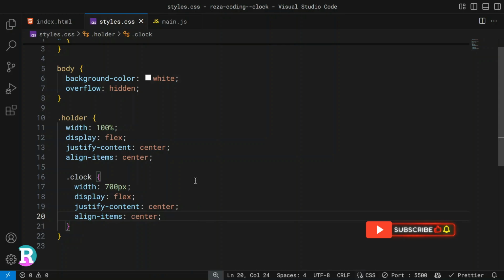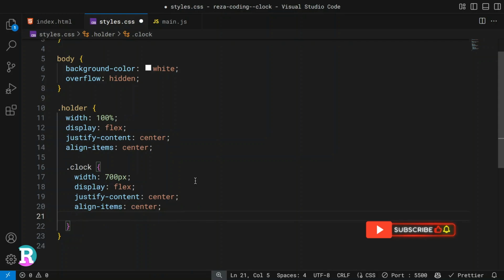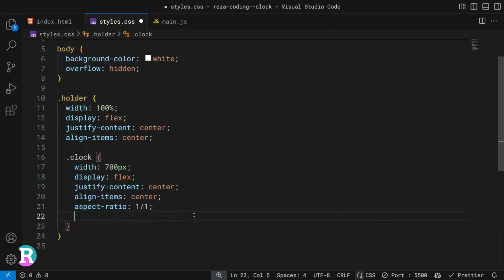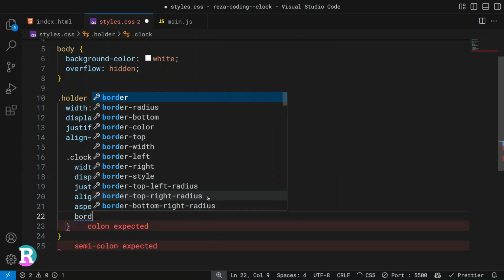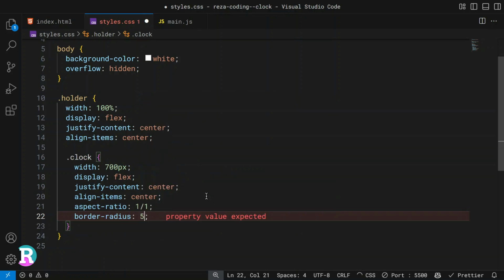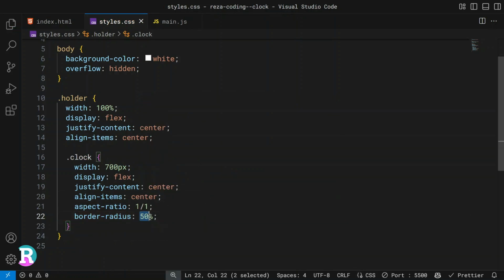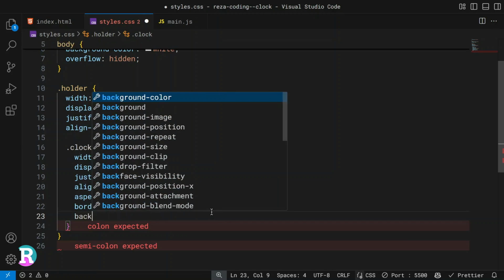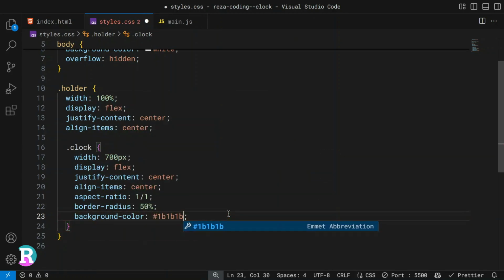Now, the important thing is that we set aspect ratio 1:1 because we want to create a circle. And a circle must be a square with a border radius of 50% or more than that. Here we set border radius 50% with the aspect ratio 1:1. This will create a circle. Now I'm going to add a dark background to this. And here's the result. So far we have the circle with the dark background looking great.